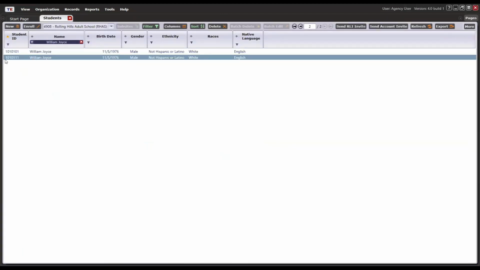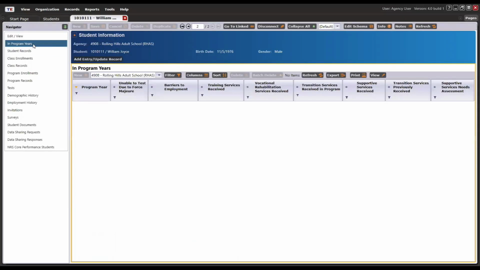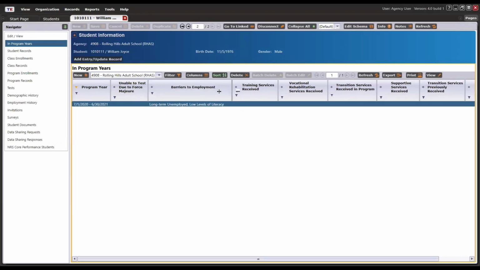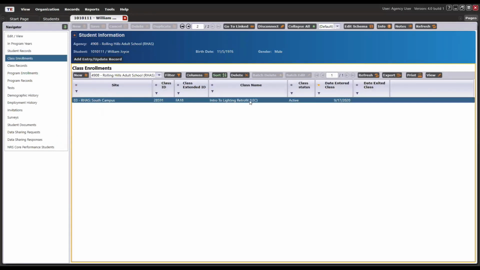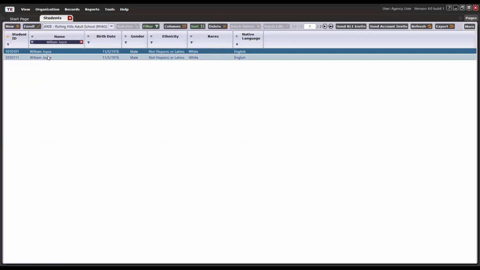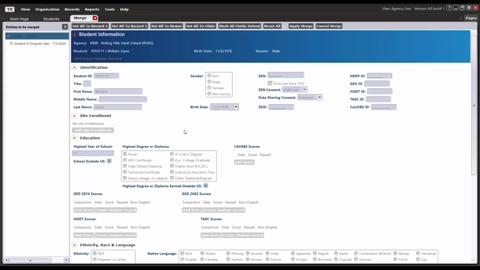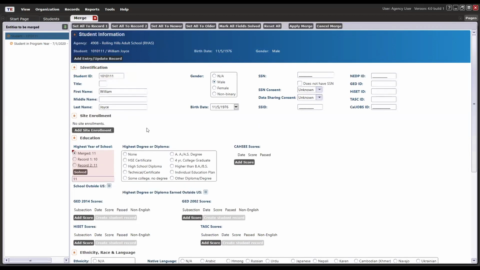When we open his second record, we see that he is also at South Campus, and he has an additional barrier to employment. At the North Campus, it was only low levels of literacy. Now we select both his records and go to Miscellaneous, Merge, and resolve his ID number as well as any other fields that may be in conflict.